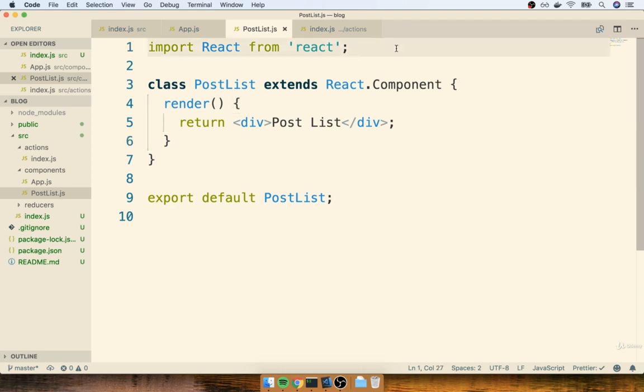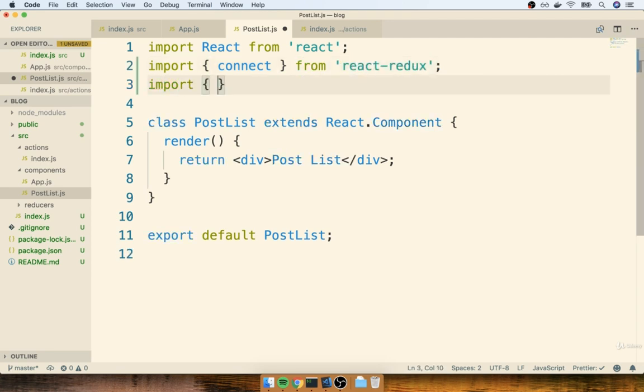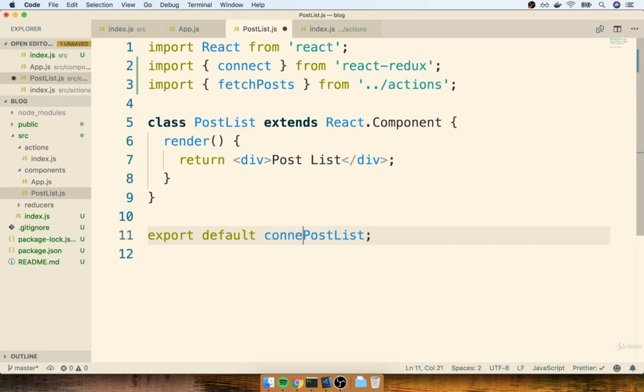To wire our action creator up to this thing, we have to import the connect function from React Redux, and we also have to import that fetchPosts action creator that we just made. And the import path right here is going to be /actions, like so. So now down here at export default, we can put together our connect function.